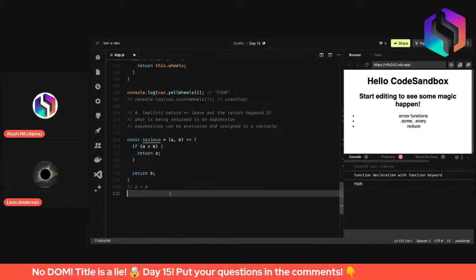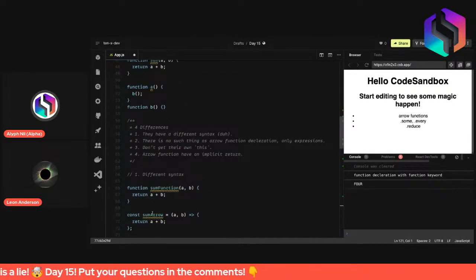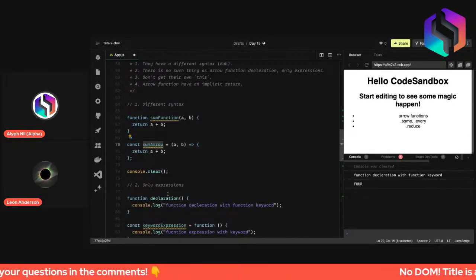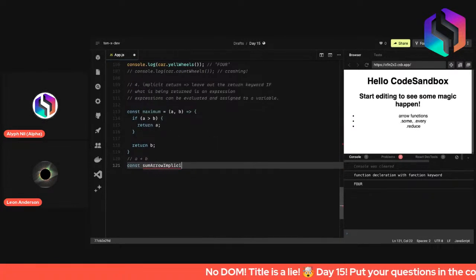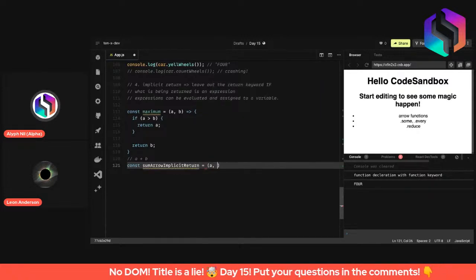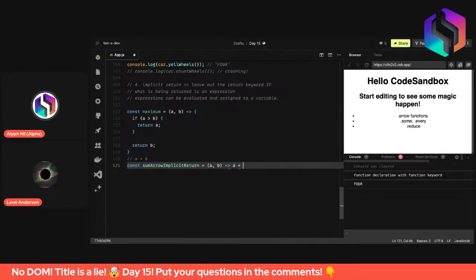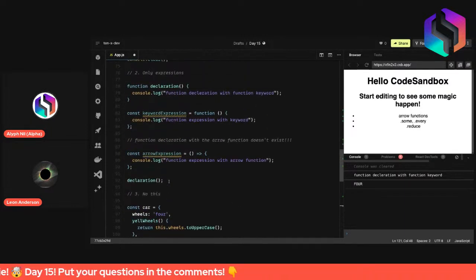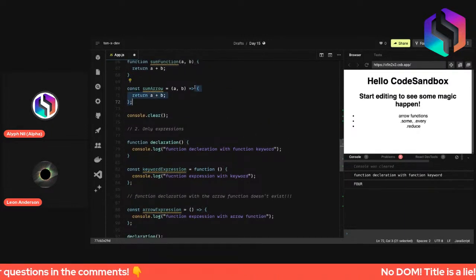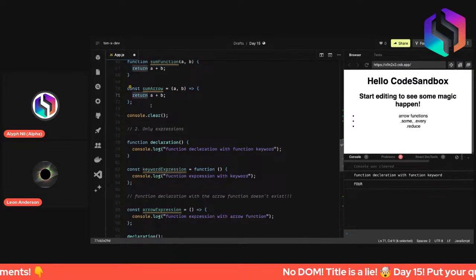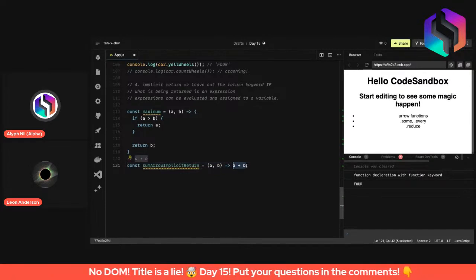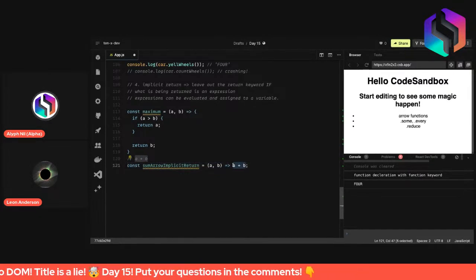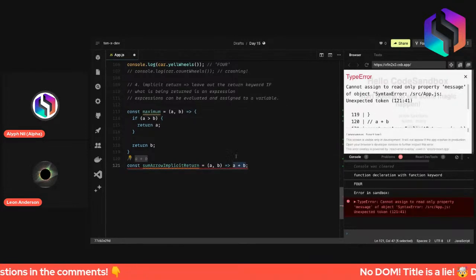So the function that we have above here, the sum arrow function, we can also write using an implicit return. We can write sumArrowImplicitReturn is equal to a, b, and then a plus b. We can leave out the function body with the curly brackets and the return keyword, and just return the result immediately, because this is an expression, so it can be evaluated immediately, and this means it can be returned immediately.